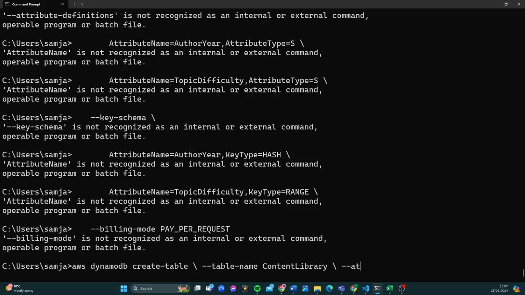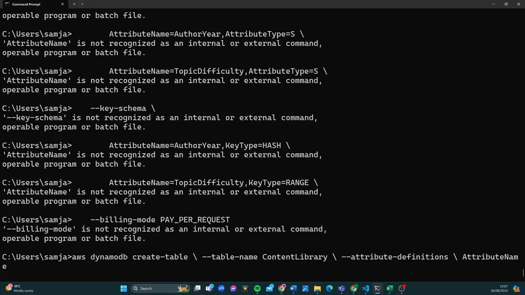Backslash, dash dash attribute definitions. Attributes are like columns. Dash dash attribute name. Attribute name equals author year, all one word. Next line. Oh, and we have to do comma and then say the attribute type is going to be a string. Then space, next line.